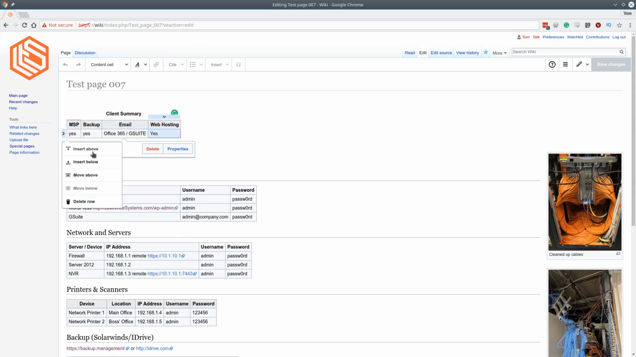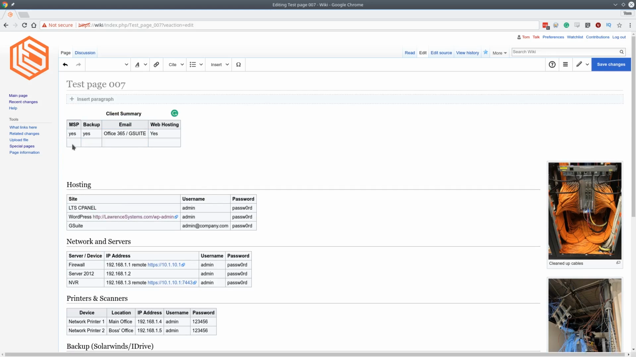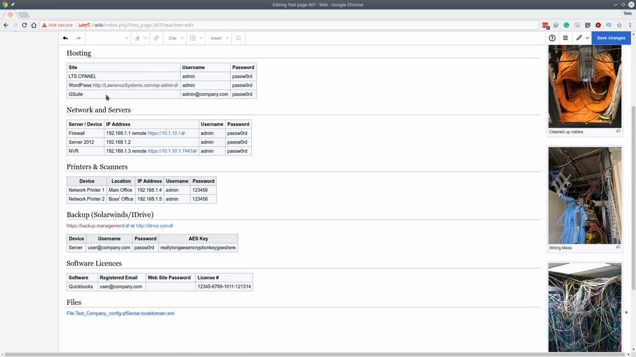So here's how you edit a table. If I wanted to insert a row below, I could just make another row just like that and add information to it. And the same thing if I want to get rid of that row, I can just go in here and delete row. Same thing for here, or here, or anywhere.